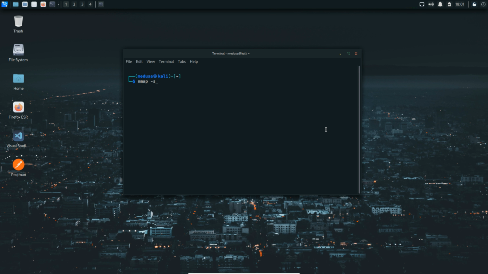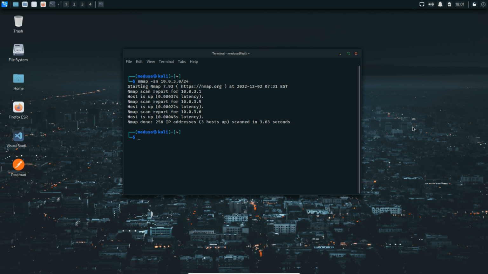So I'm going to type in nmap -sn to not scan for ports, and then the network address, which is 10.0.3.0/24. It basically tells Nmap to scan for all the 255 possible hosts and print the live ones on the screen. So as we can see, there are 3 hosts that are up: 1, 5, and 6. Since we know that 10.0.3.5 is our own Linux IP address, we can start scanning 10.0.3.1, and let's check if it is a target IP.